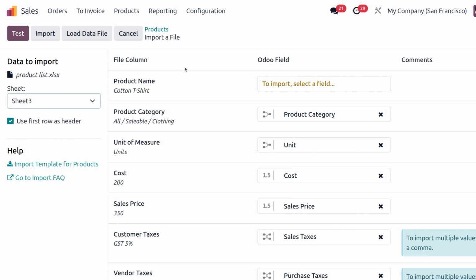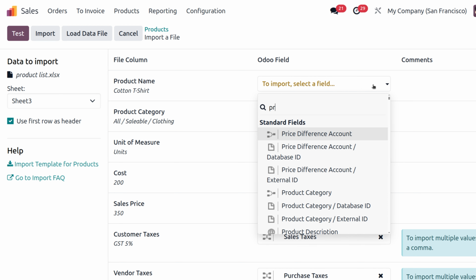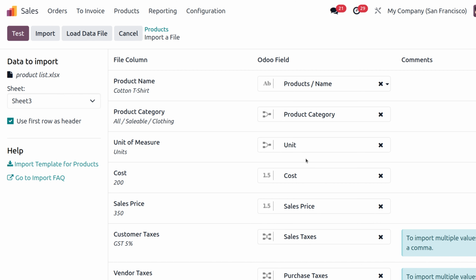So this is the file column and the Odoo field. Now you can see it. Under the file column, you can see the columns that have been provided for each product. You can see the product name, product category, unit of measure, cost, sale price, customer tax, and vendor taxes. Now you need to understand one thing: the file column must be mapped to the Odoo field. And now you can see one of the fields is not mapped properly, so you need to provide the product name. Here I'm choosing the product name by selecting the particular field. Now you can see it's Product Name. Once you're done with that, it's mapped properly.